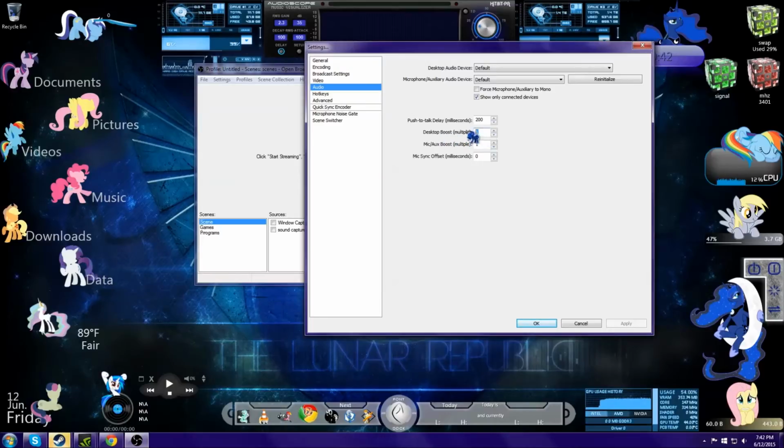Desktop boost multiplier. This will take your input volume, like from a game or something, and boost it X amount of times if it's really low. Like if you're recording and the recording is really low but it sounds perfect to you, then use the boost multiplier. Same thing for the mic/auxiliary boost multiplier. Mic sync offset is if your computer is having problems and it's very important to have your audio synchronized. You'll change this offset in milliseconds. Other than that, that should be good.